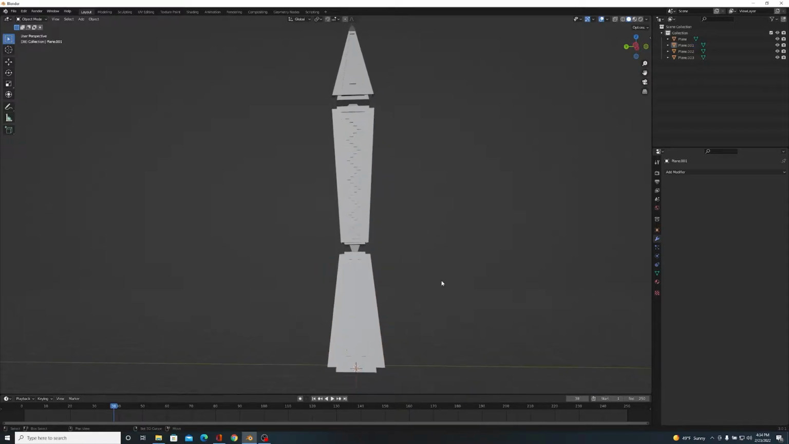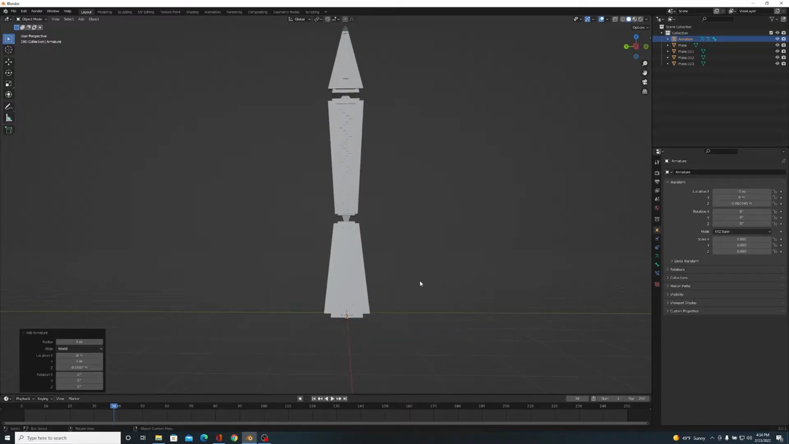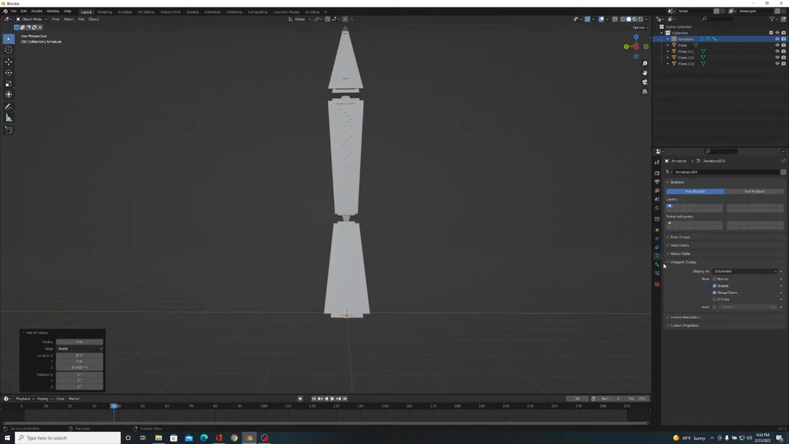All right. And now with nothing selected, we're going to hit Shift A and add in an armature. As you can see, you can't really see it right now, but to fix that, we're going to click on this little running man here. And then under viewport display, we're going to click on In Front. Now we have our bone in front.